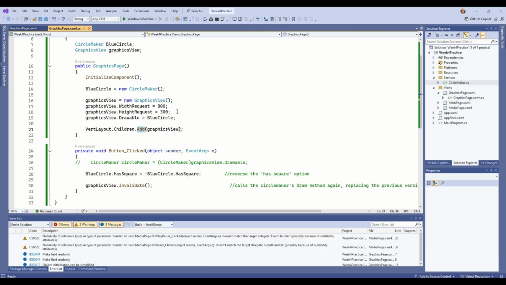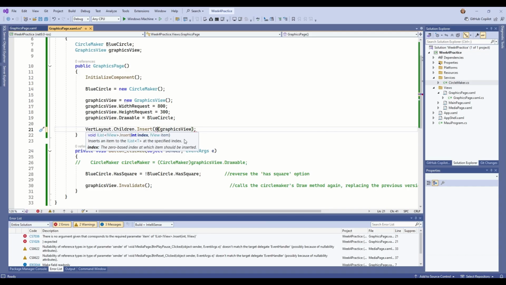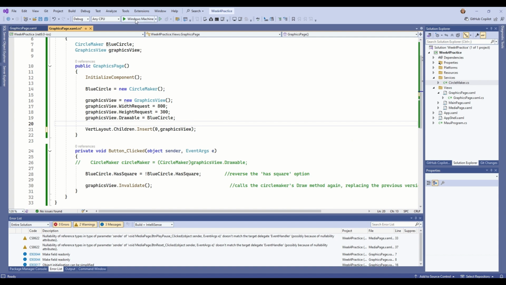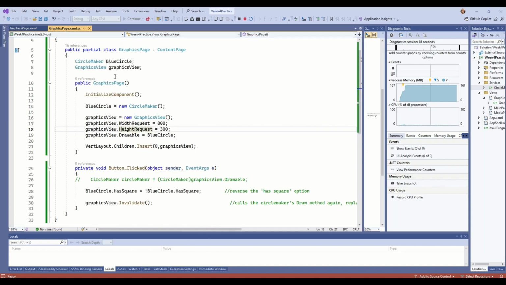And we can change the order of the elements by using an insert method here instead of add and specifying at which position we want the graphics view to go in. So if I change add to insert, then we can put in, we want it at position 0. That puts it at the top. And we'll run it again to see the final outcome. Here's the finished app with the button on the bottom after the graphics view. Our toggle button still works and everything's generated on the C# side.